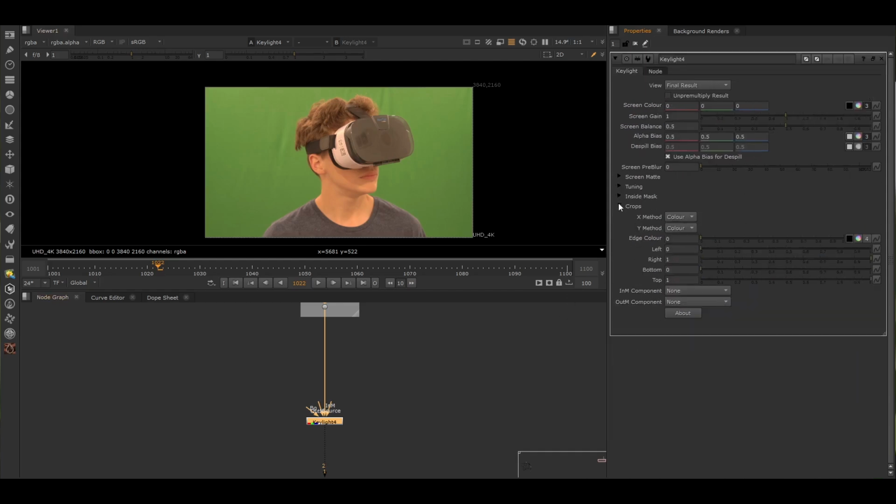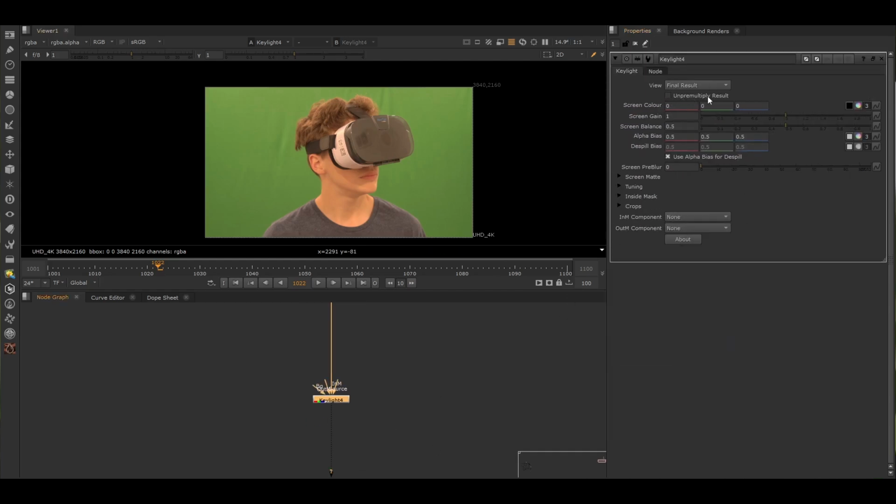So after final result in view, here you can see there is a box of unpremult. Don't do anything here, leave it as unchecked. If you have any question like what it is, sooner I will make a full video of premultiply and unpremultiply. For now, leave it as it is.